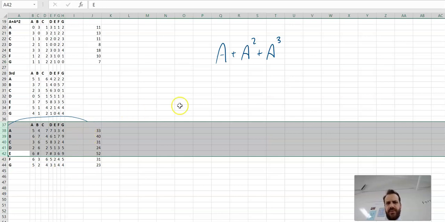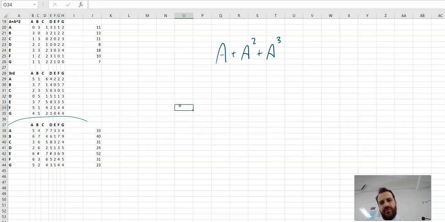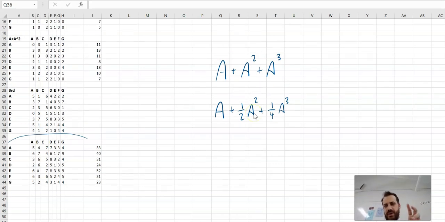But what if I wanted to do something different? What if I wanted to do A plus half of matrix A squared plus 1/4 of matrix A cubed? That way, second-hand wins aren't worth as much as direct wins, and third-hand wins aren't worth as much as second-hand wins. Okay, I'm just going to put those numbers in there. So A is going to be 1, A squared is going to be 0.5, and A cubed is going to be 0.25, just so I can refer to those cells in a second.